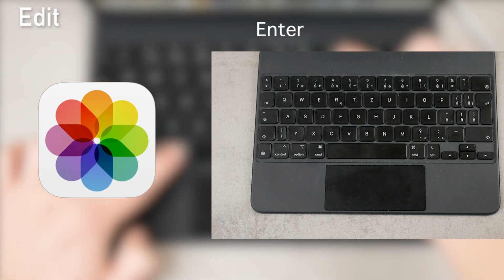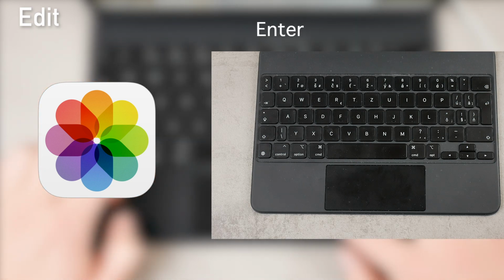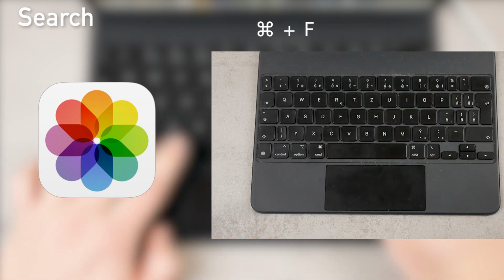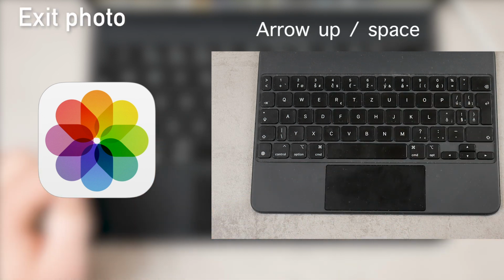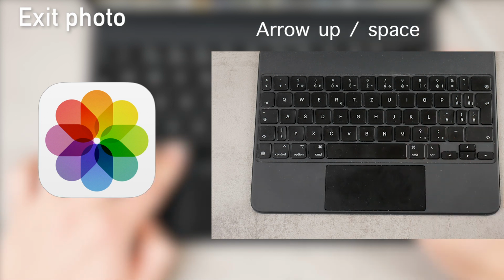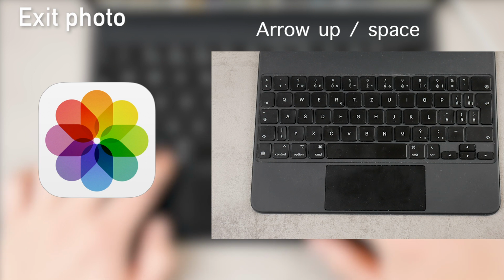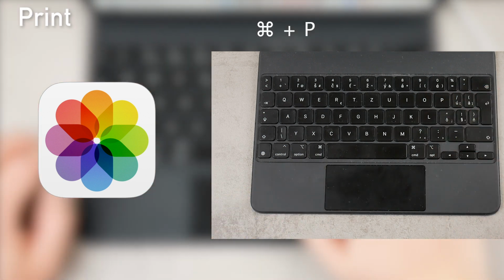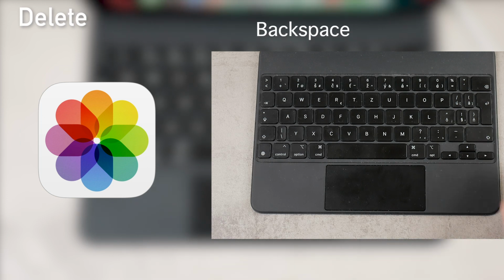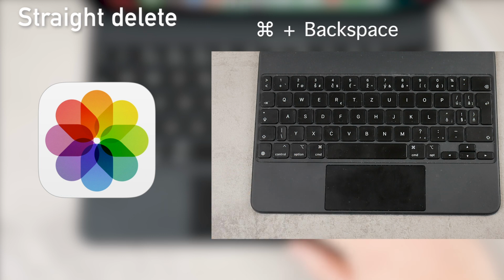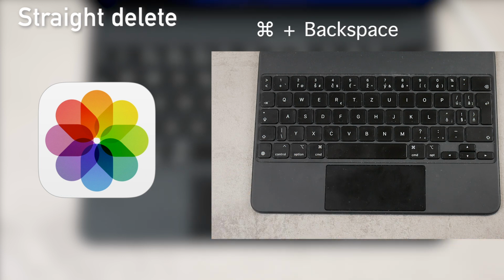And you can also get there when you have a photo open and you tap Enter. Command F will search through all of the photos even if you have one of them open. Then arrow up or space will exit the photo viewing and will return to the regular grid. Command P will also allow you to print the image. Backspace will make sure you delete it, but if you hold down Command and Backspace, it will delete it right away without asking you to confirm it.